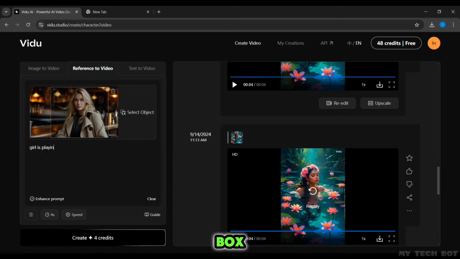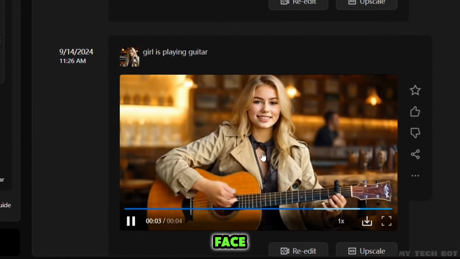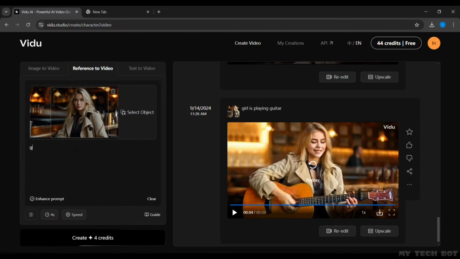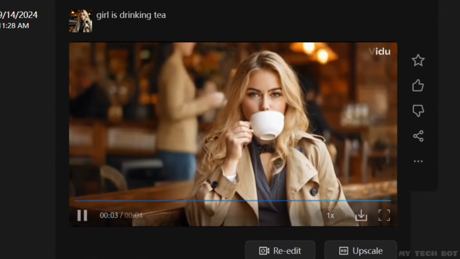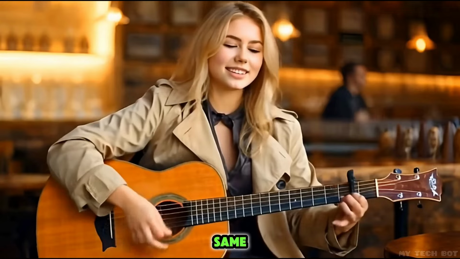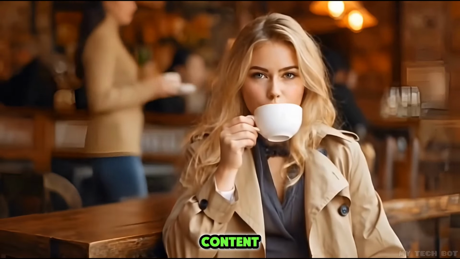In the prompt box, enter "girl is playing guitar" and check out the results. Amazing! You'll see that the girl's face matches the image you provided. Now, enter a new prompt: "girl is drinking tea," and click generate. You'll see incredible results with the same girl's face. Despite the different scenes, the same character will appear in both videos, maintaining continuity throughout your content.